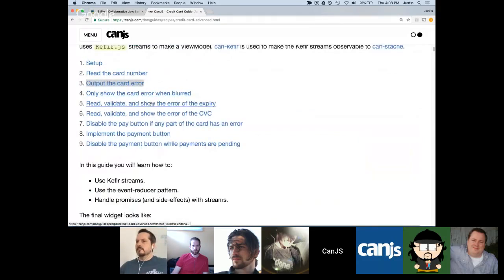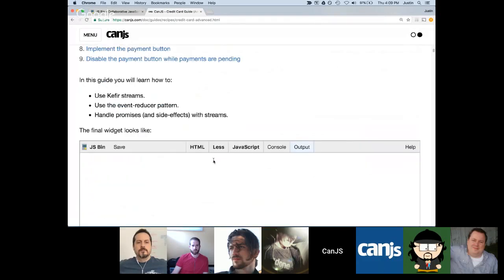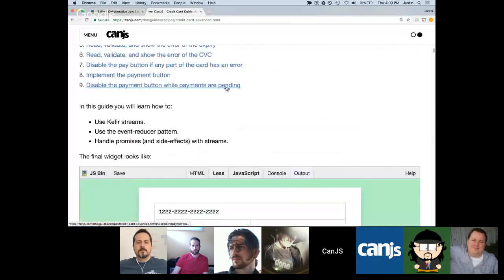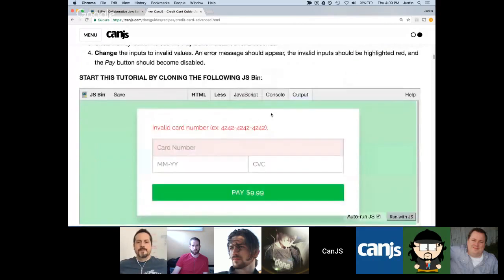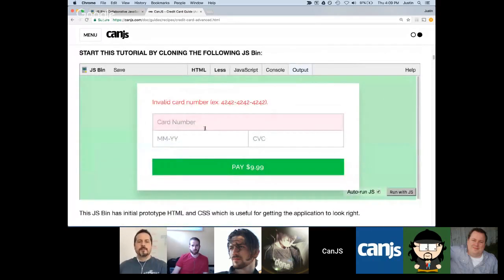Then we're going to do the same thing for the expiration and the CVC code. Then we're going to disable the pay button if any part of the card has an error. Then we're going to implement the payment button. This is probably the most complex thing. And then we're going to disable the payment button while payments are pending, so you can't just keep clicking pay while the payment is actually pending. So the first thing to do is to clone this JS Bin.